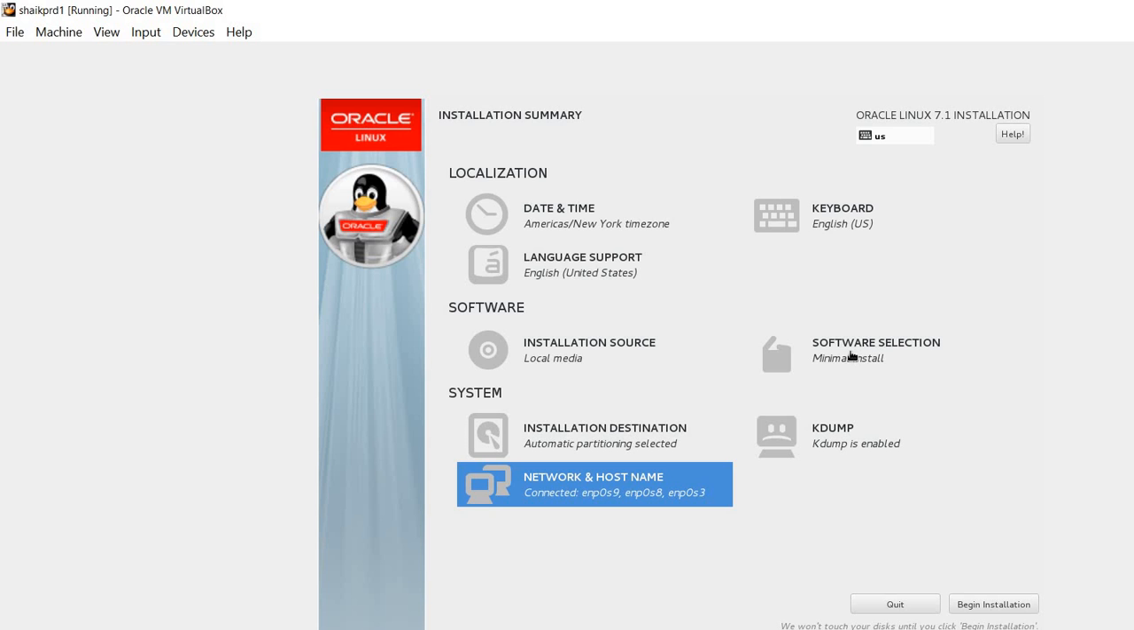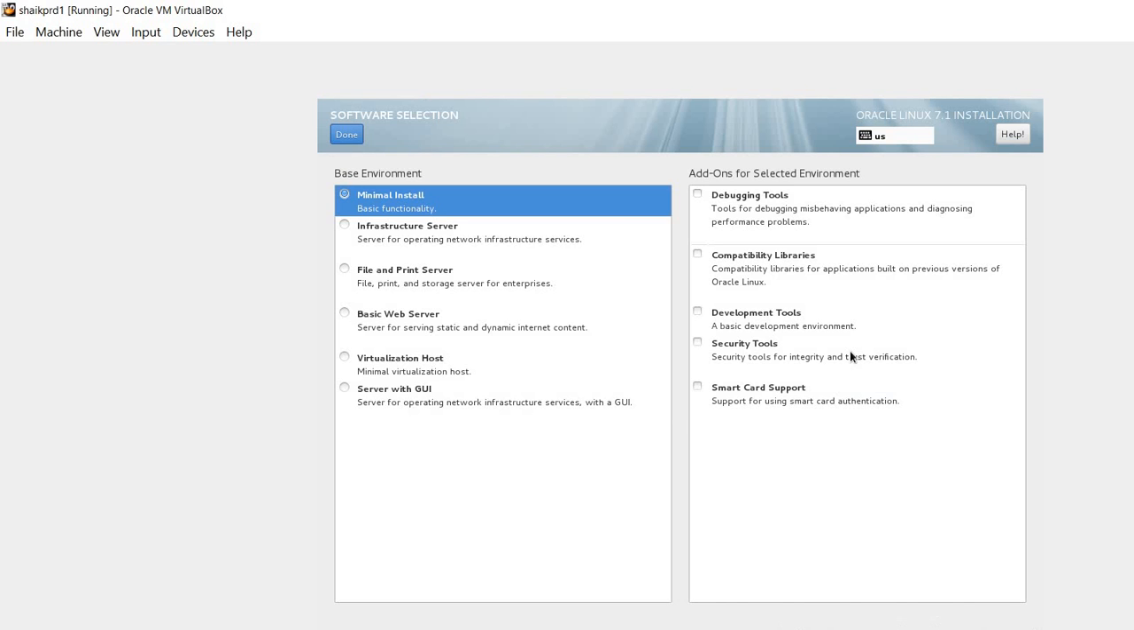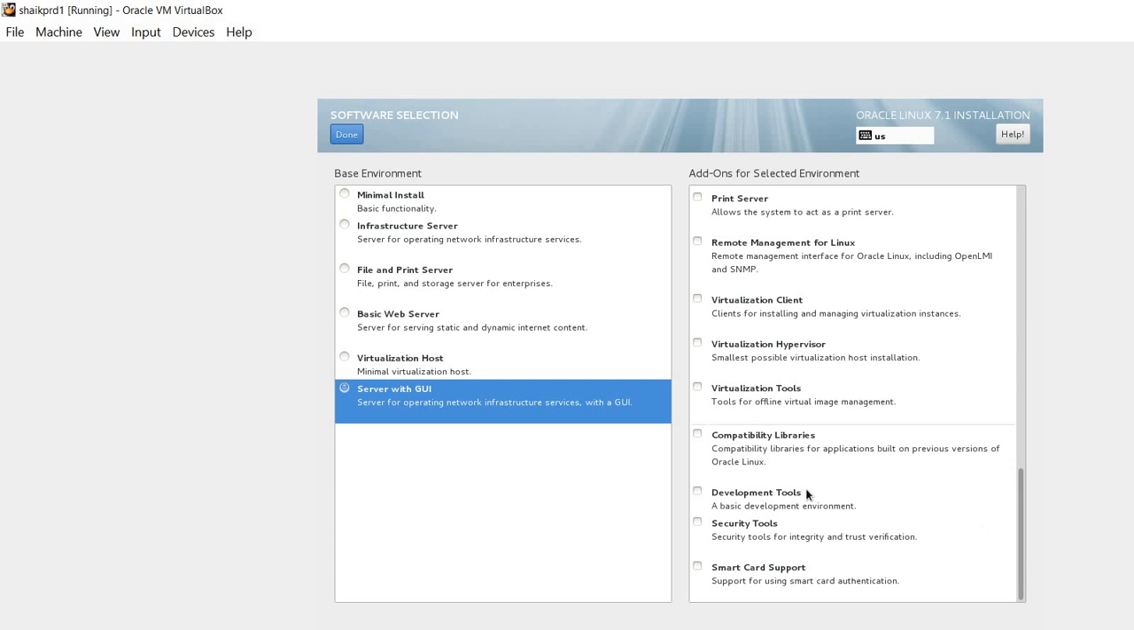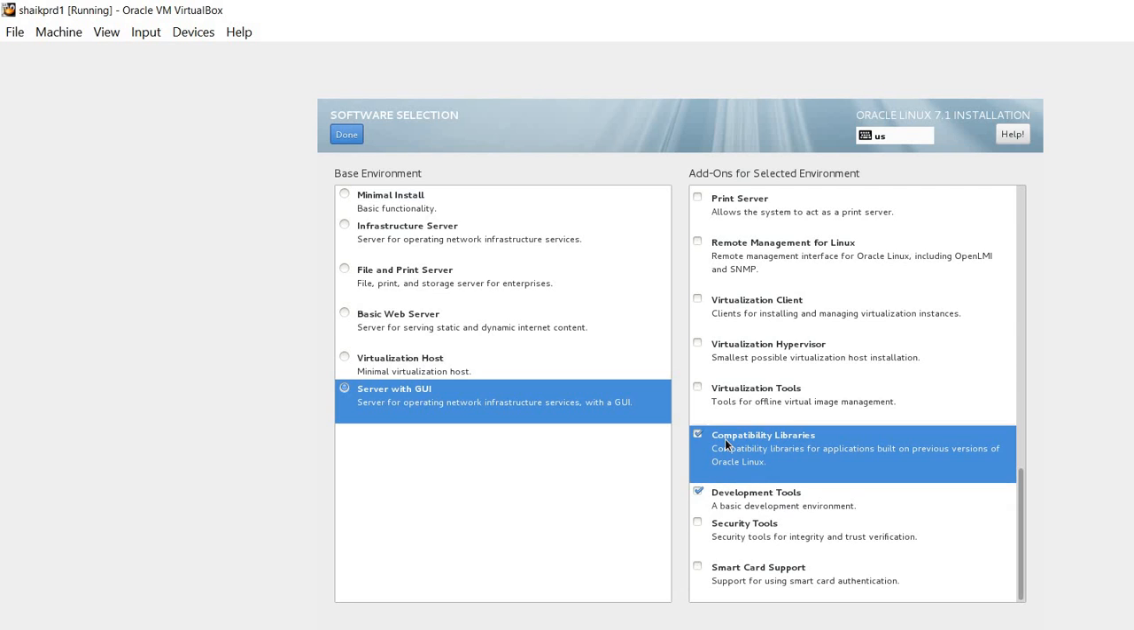Now select software selection. In this option, select the server with GUI. In here, I'm going to the last and selecting development tools and compatibility libraries. These are the two packages I would like to install with the server, the Linux install. When you have selected this, if you need any more, you can browse through the list and select whatever you want. But basically for this install, I'm going to use these two add-ons. Click on done.